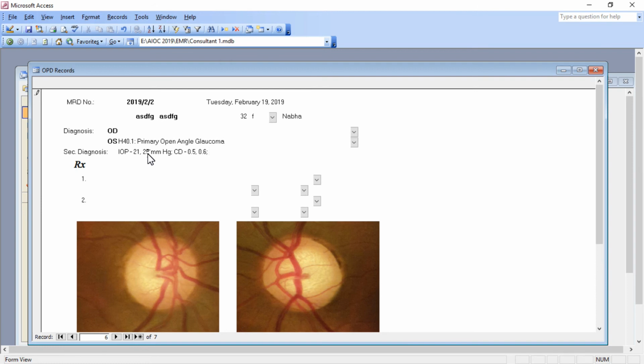So what I can do in the secondary diagnosis, I usually have this habit of noting down my essential findings, which I'm going to read on the next visit of the patient. Below these disc photographs also I have a field ready for that. I'll just show you that also.